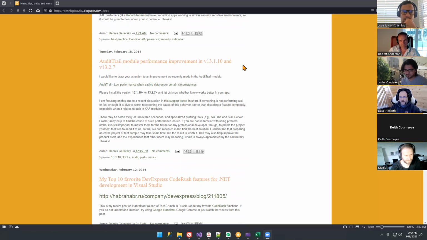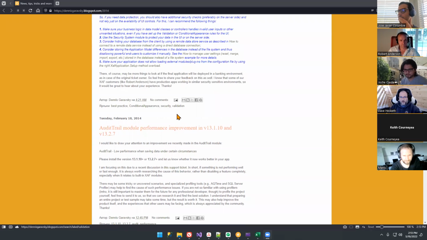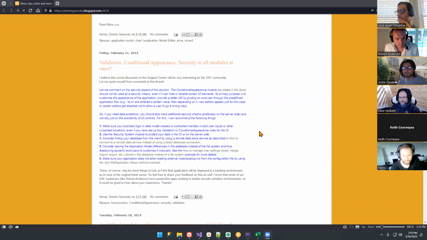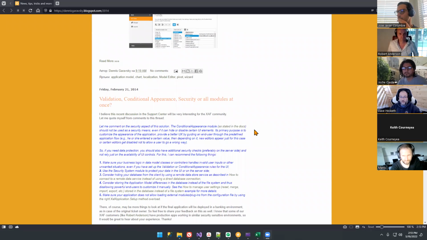and it tries to figure out what's changed. It does that in a separate thread or a separate session, and it can take a while to load. But the performance improvements they put in here back in early 2014 were significant, because back then performance was, I don't want to say subpar, it was not a focus at that point. Talking about validation, control, conditional appearance, and security.